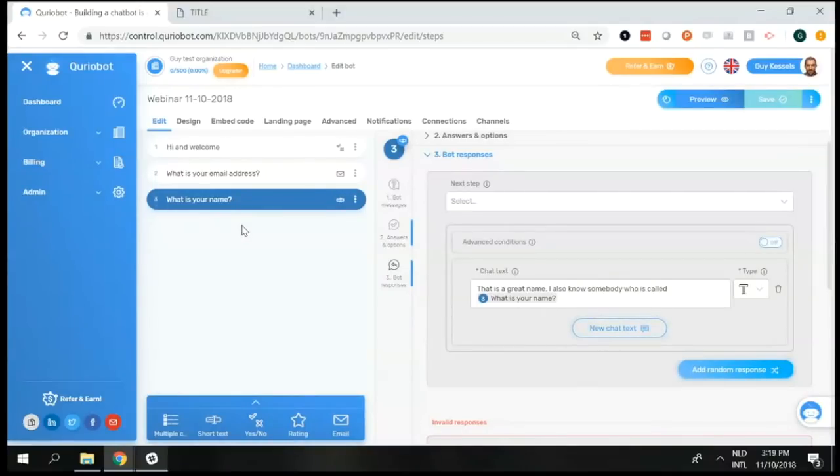Now, of course, if you're going to use this for an actual sales bot, it's a bit too quick and might be a bit intrusive, but please bear in mind, it's just for the webinar to show you how to get the customized emails going.